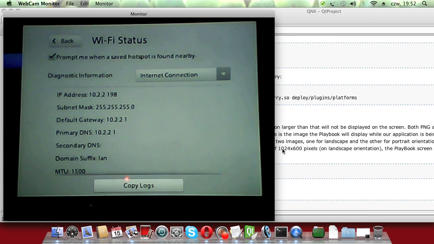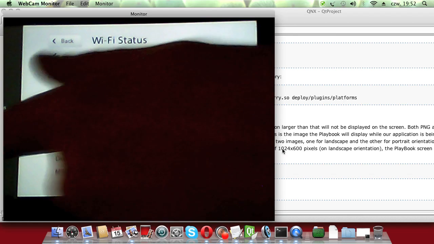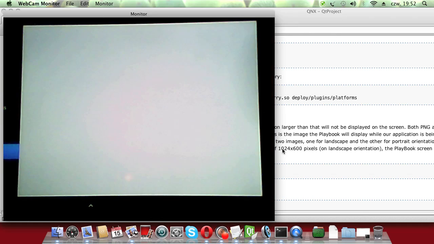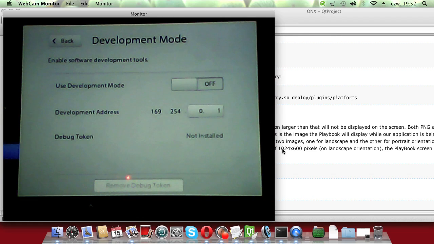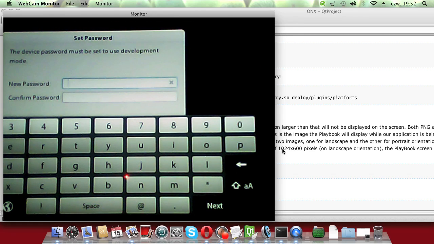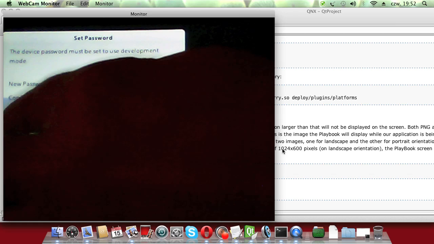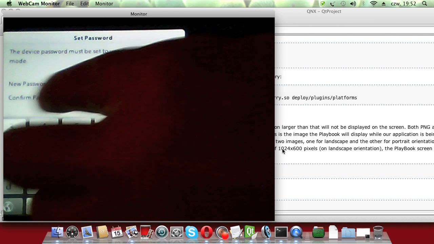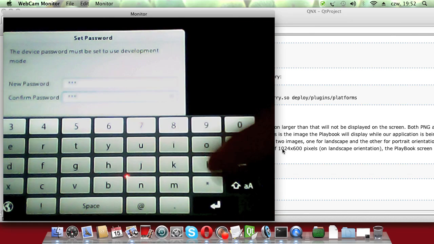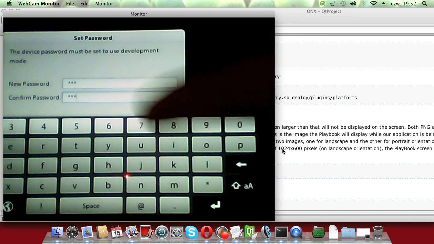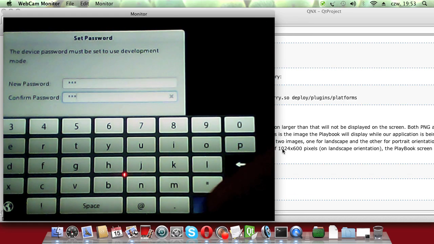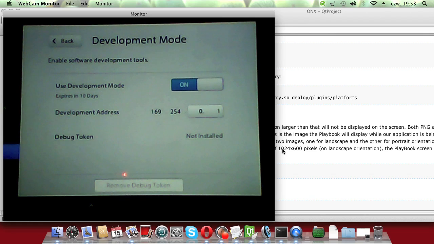First of all, I have to enable the development mode on this device. So I go to the security settings, development mode. As you can see, development mode is off, so I have to enable it. It asks me to set a new password for the device. Okay, for this presentation, I will use 123. I believe you should use something more difficult to find out. Okay, and the development mode is on.